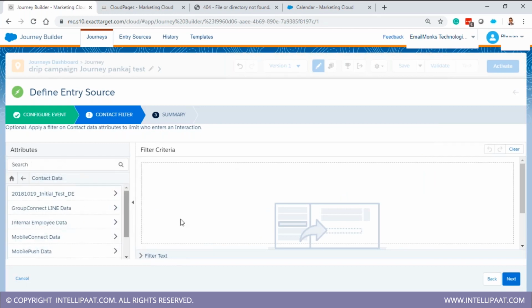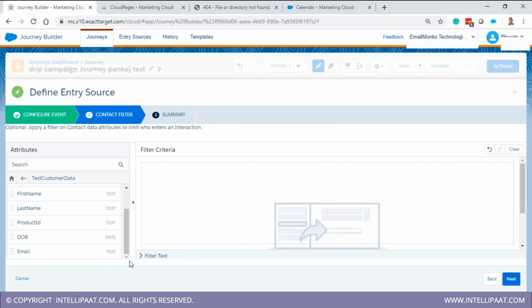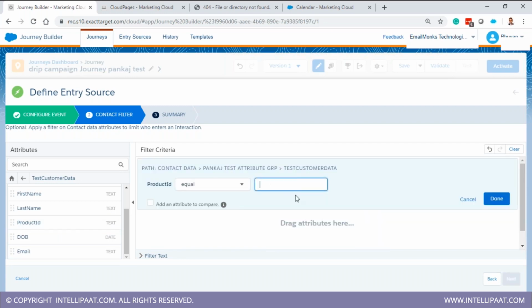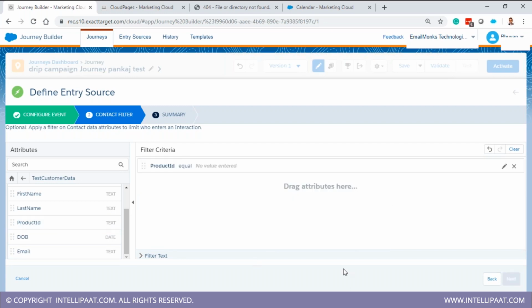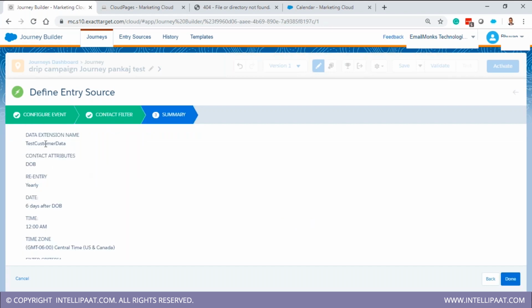If you want to put a filter again based on that criteria, put the filter like we discussed. Something like date of birth is less than or equal to, whatever. Probably a bad example because we were doing date of birth. So let's say product ID equals something absolute. Done. Let's put a value. Okay, so this is the summary of what you have done.